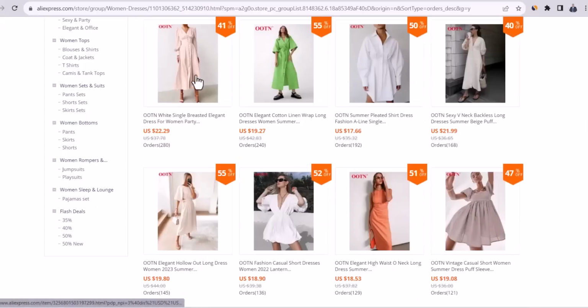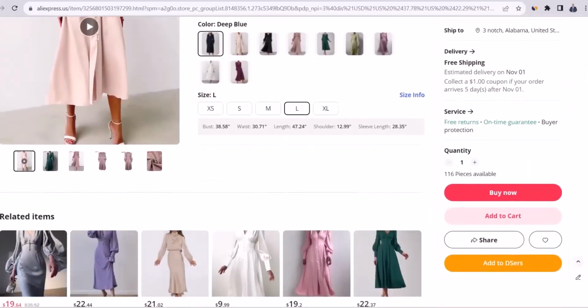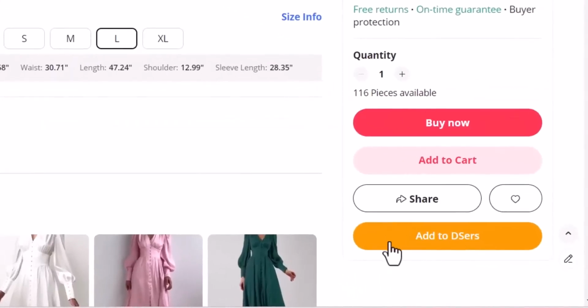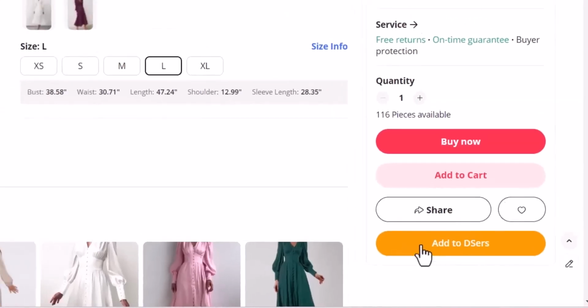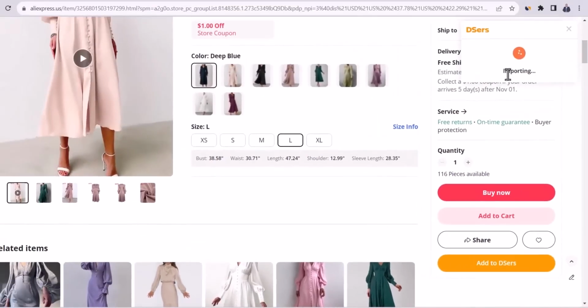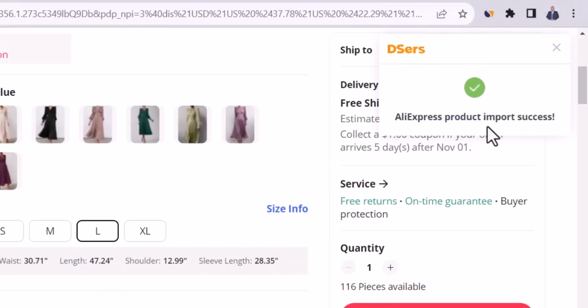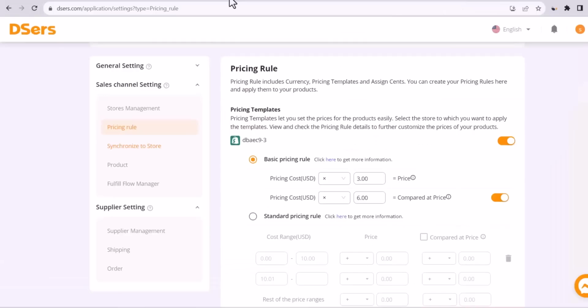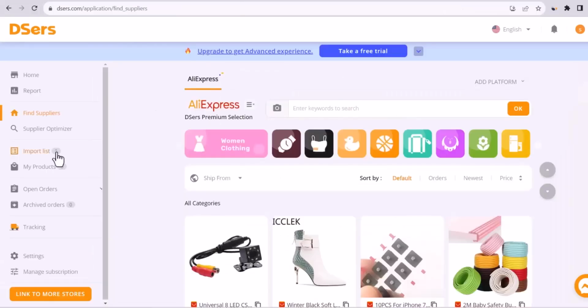Back to AliExpress, let's click on this dress. Now, to add this product to our store, you will notice that there is a button called Add to DSers. This button was created by the DSers Chrome extension. Just simply click on it. And as you notice, it starts importing the product, and this message pops up here: AliExpress product imported successfully. As simple as this. Let's go to the DSers dashboard and click on Import List.